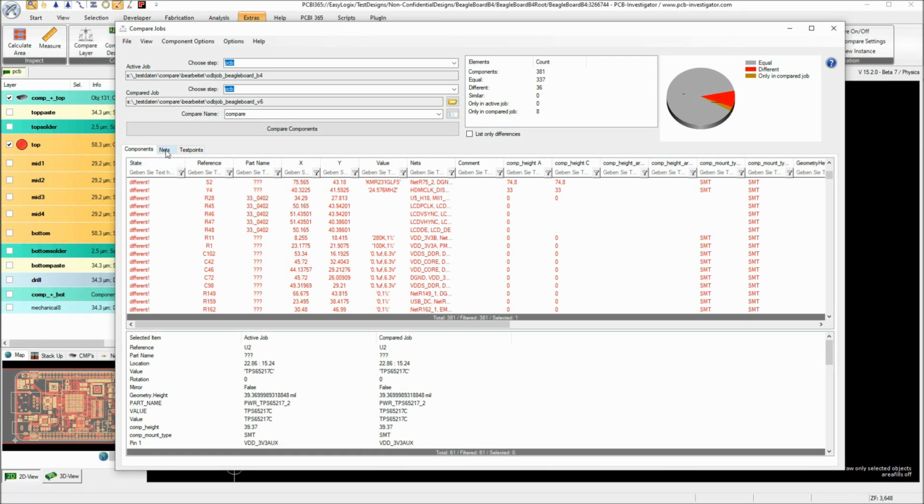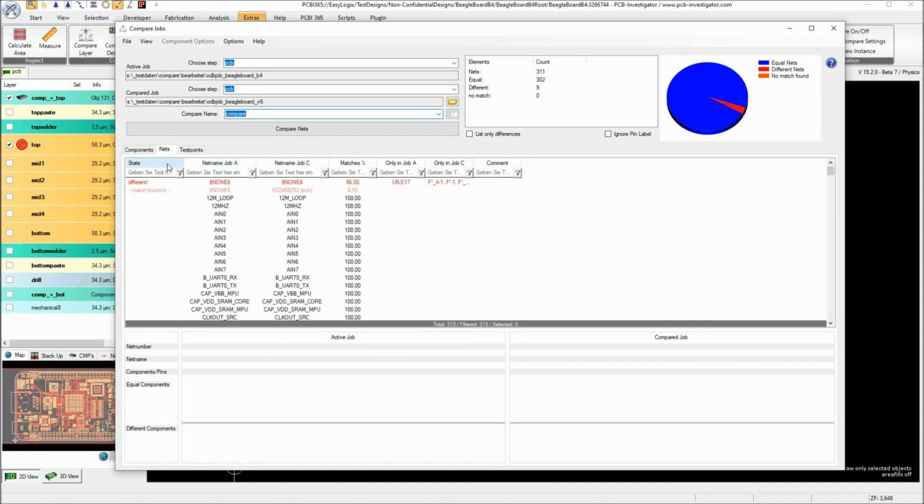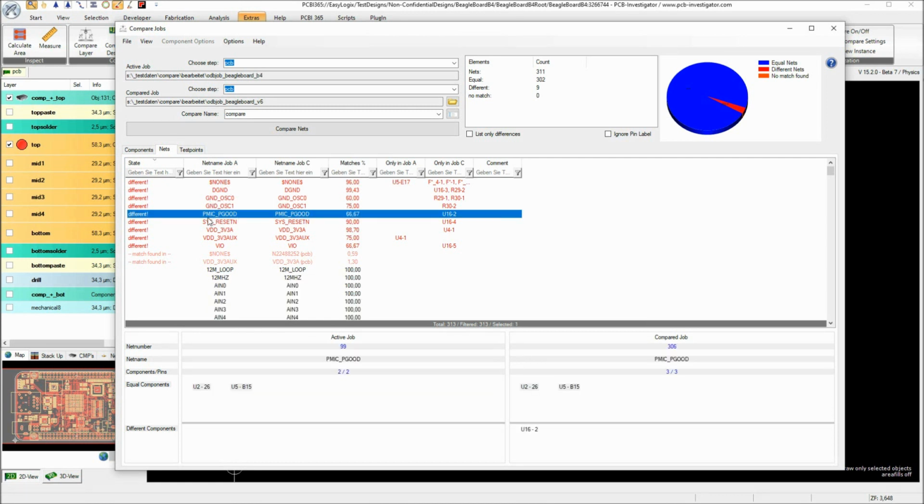We can switch to the second tab, the nets tab. And I say compare nets and sort by the state. And we get a list of the different nets, like for example, the PMIC good net is in both designs, but has only 66% match. And you see in the detailed overview here that the U226 and U5B15 component or pin is in both, but in the second design, the B6, there's also the U162 included.